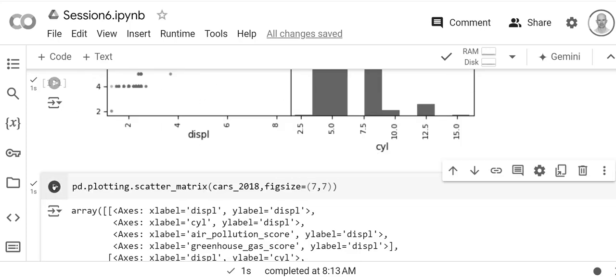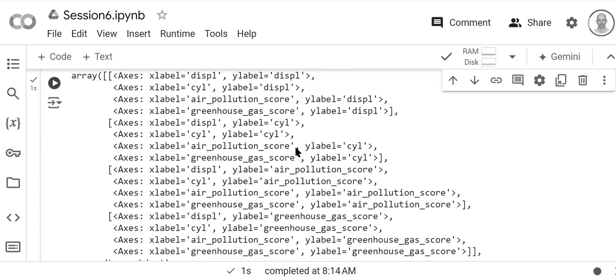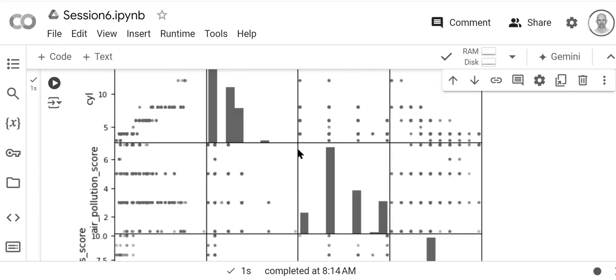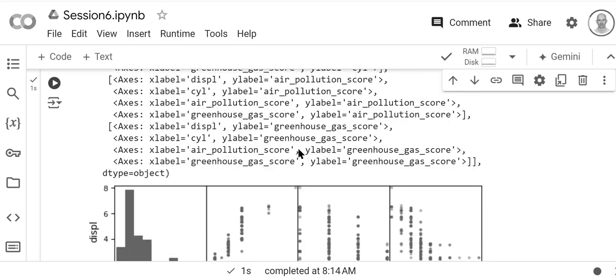And then we can do the same thing for CARS 2018. And as you can see, this is just the start of what we could be doing here. And we can do a lot more with this, okay?